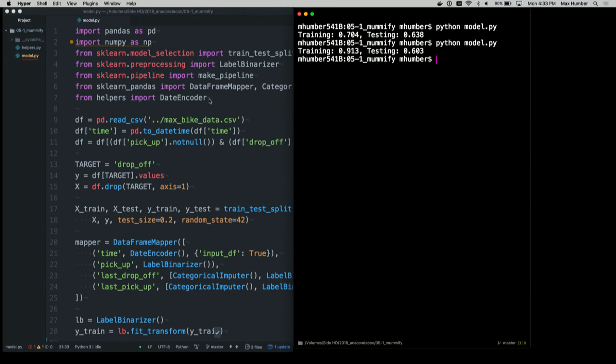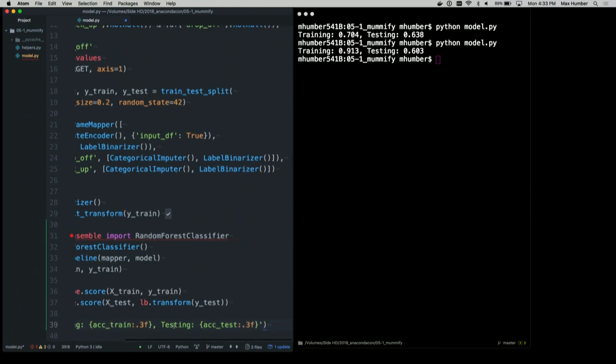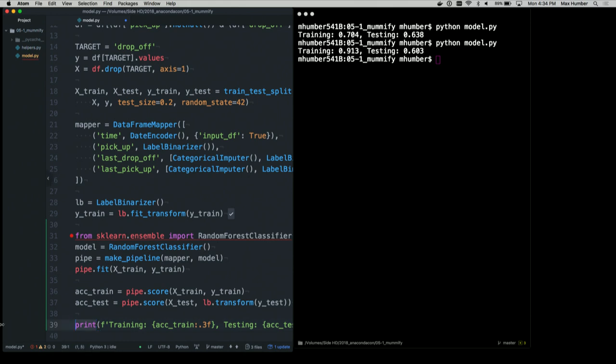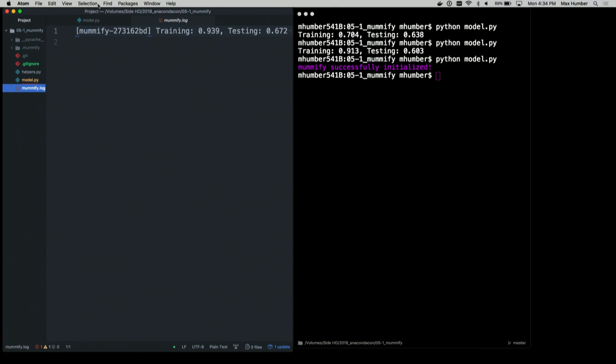All you need to do is import mummify, which you can grab by pip install mummify. And then at the very end, where I'm printing my training and testing accuracy, you replace this bit with mummify.log, save the model, rerun it. You'll see mummify was successfully initialized, and what you got in running that function at the very end is this log file called mummify.log. It's giving you an identifier, and then all the pieces of information that are attached to that.